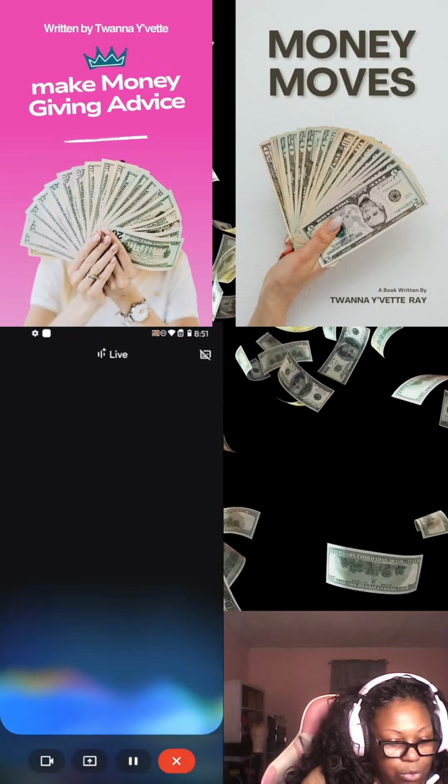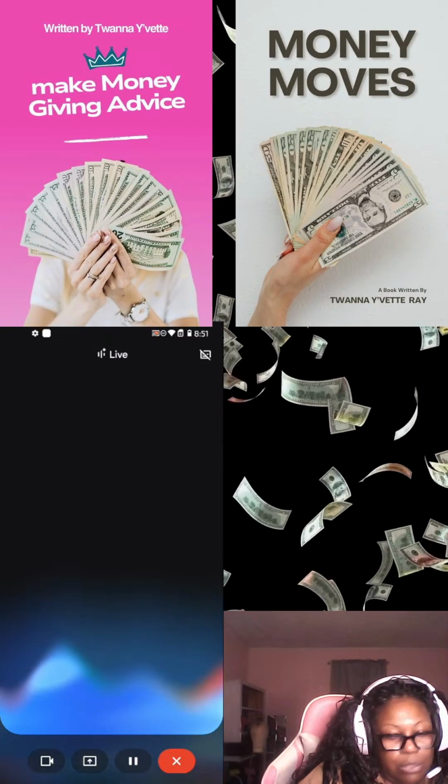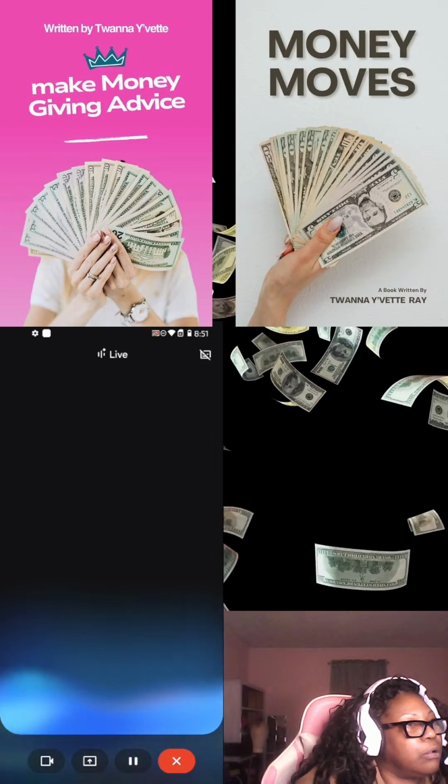It looks like M2 is the name of the app TikTok is creating for US users. It should be launching sometime in September of 2025.